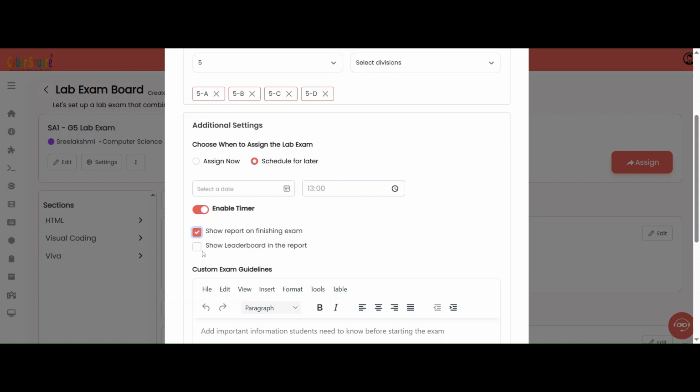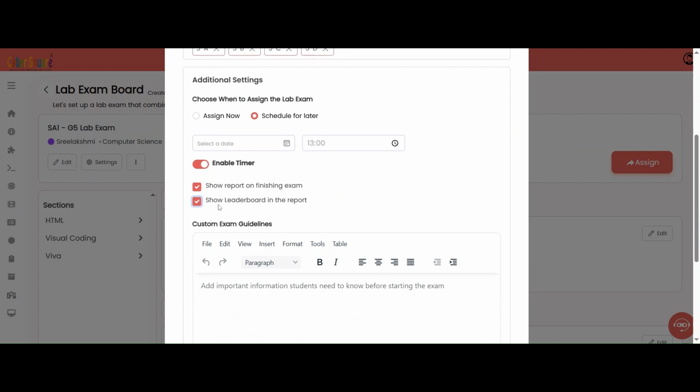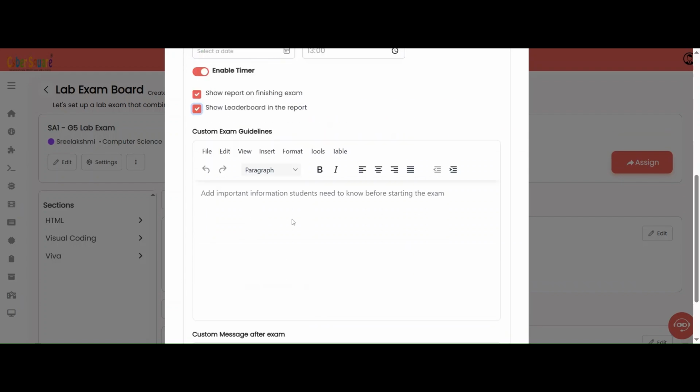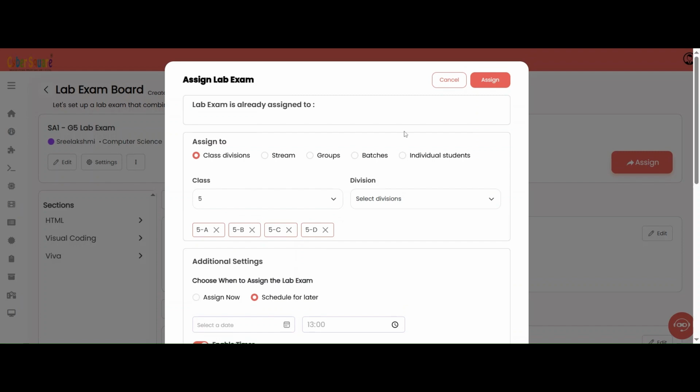These settings are optional. You can also add custom instructions before the exam and a custom message after it. These are optional. If not provided, the default text will be shown. Once everything is set, click Assign.